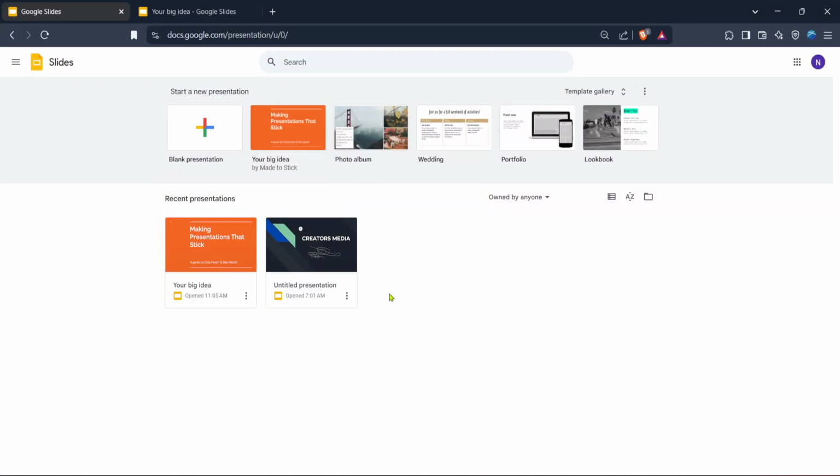In today's video, I'm going to teach you how to add fonts to Google Slides. Whether you're working on a presentation for school, work, or just for a personal project, customizing your fonts can really enhance the visual appeal of your slides. Let's dive in and take a look at how to do this in just a few easy steps.